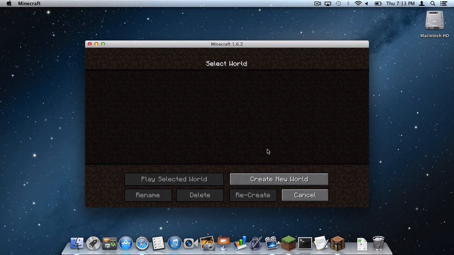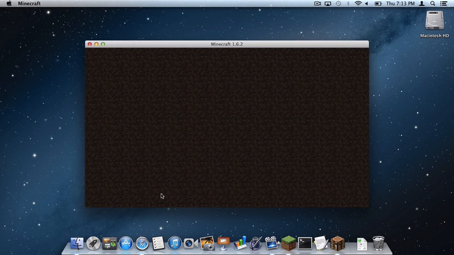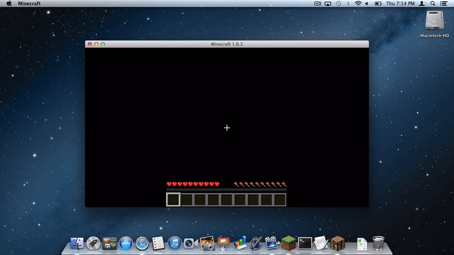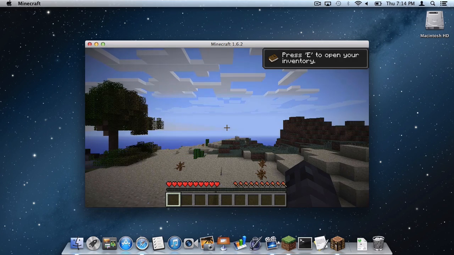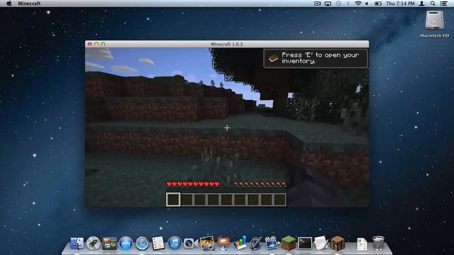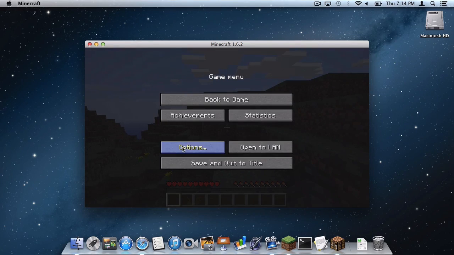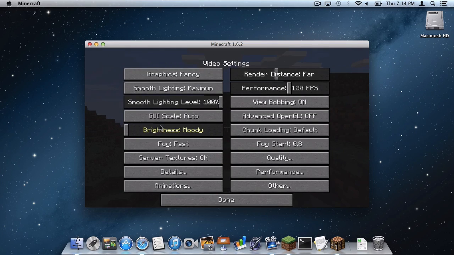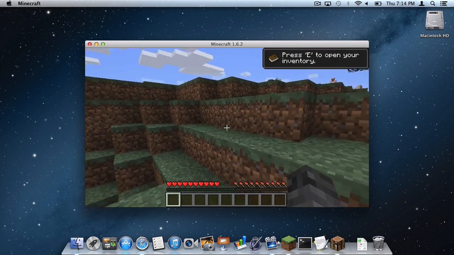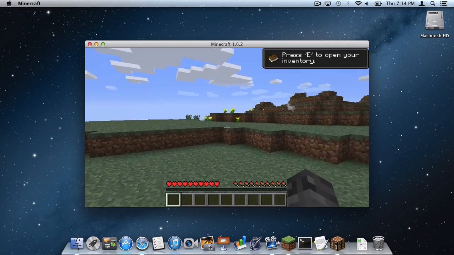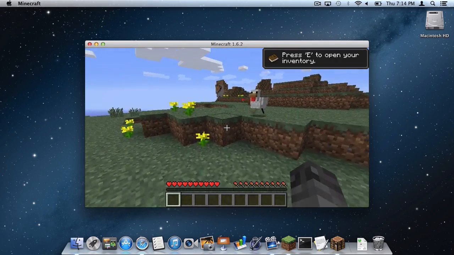Awesome. Now let's go to Single Player. Let's create a new world. And after a while, as you can see, a world has been created. And again, if you in-game go to Options, Video Settings, everything should still be here. So yes, that is pretty much it. That is how you install OptiFine with Forge on a Mac.